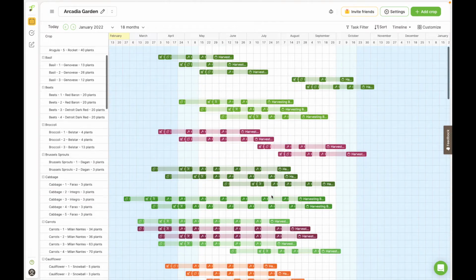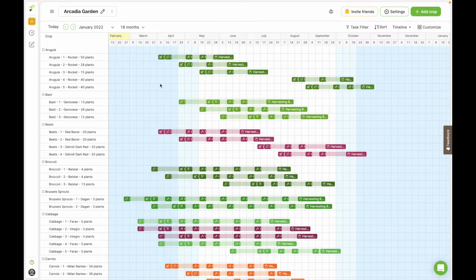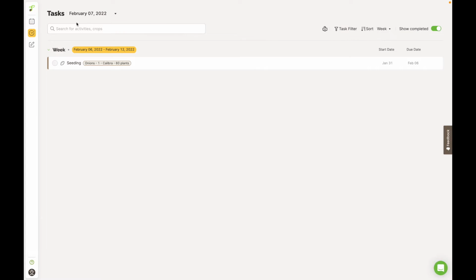Fortunately, Seedtime has another tool called the task list. If we come over here to the task list, this is broken down in weekly increments. That's how I have it set up here. Right now we're in the second week of February, and we already have a new task here: we need to start some onion seeds indoors. Now, we're pretty early in the season. There isn't a whole lot to do, just this one task.